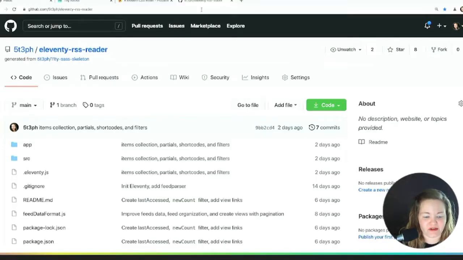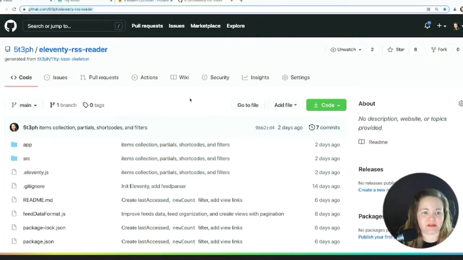And our progress so far can be found in this GitHub repo, which I'll also add into the chat. And we're not going to talk too much about what we've done with Eleventy today, although we have a tiny bit left to do before we jump into styling. The biggest focus today is going to be on styling.